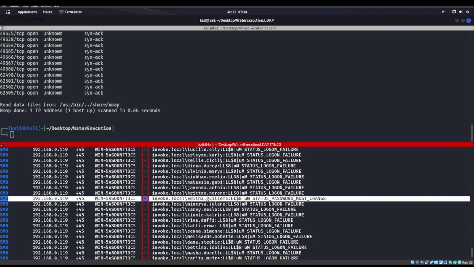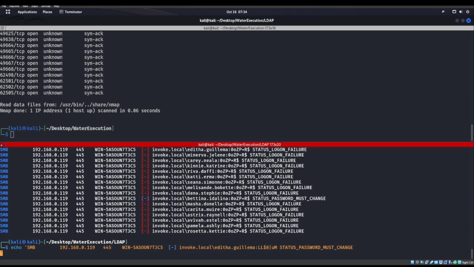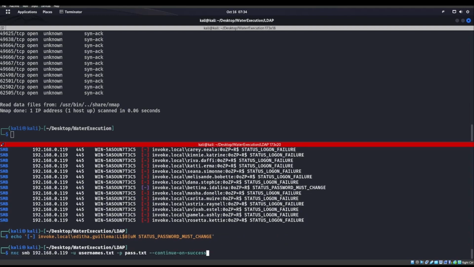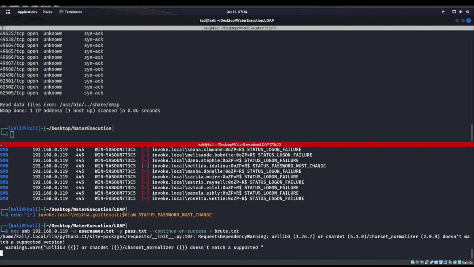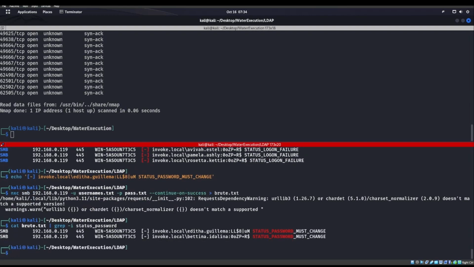Okay, so let's go ahead and put these two. We'll just echo that. Get rid of all this. Actually, you know what we can do? We save that into a file, we'll call it brute.txt, right? And then from here, we can cat that brute.txt and grep for, let's see here, status password, what's changed, right? Grep that guy, status password. There we go. Okay, so now there's both of those.